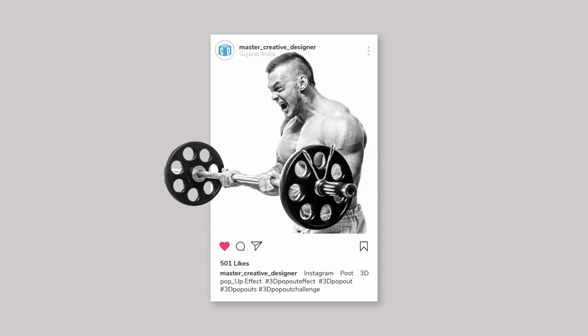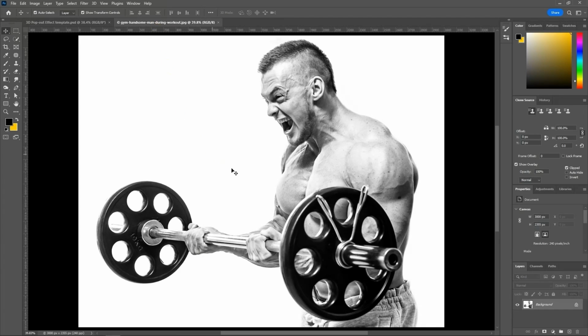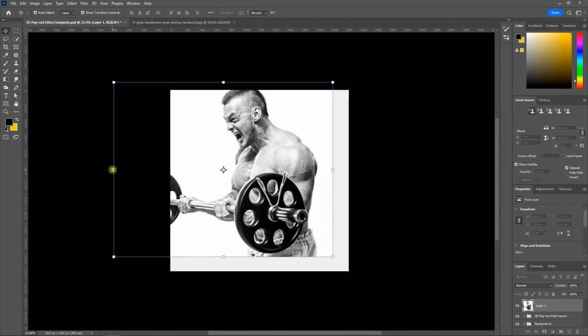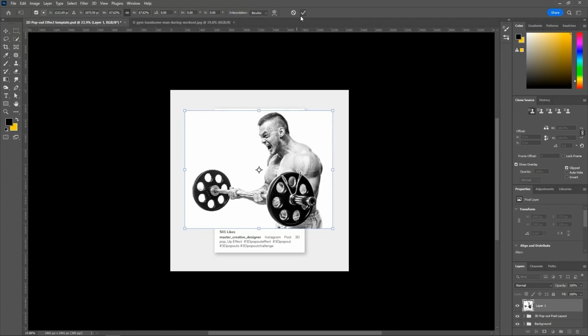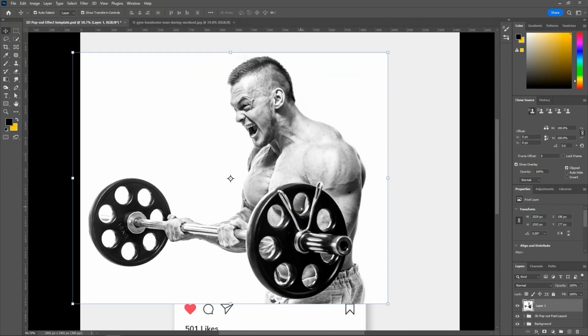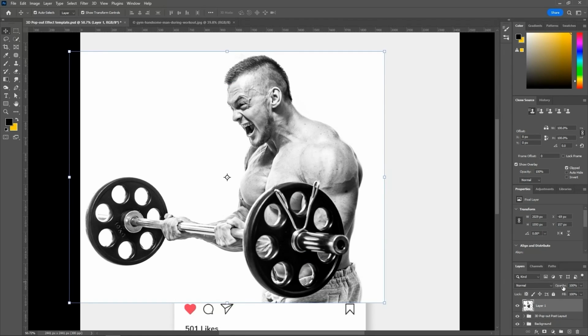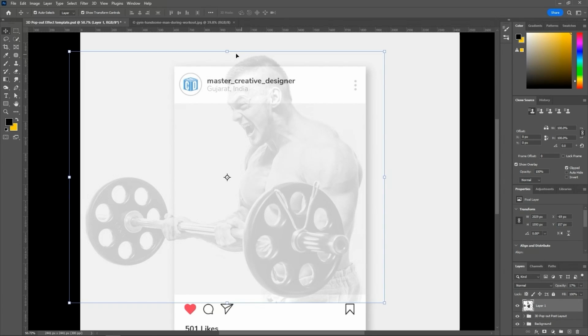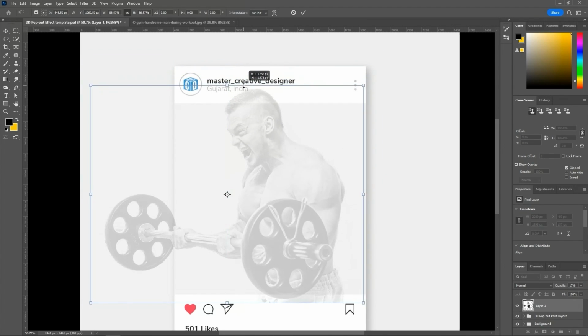Today we will learn in this Photoshop tutorial how to create a 3D pop-out Instagram post effect. Choose the image which you want to use. Now resize the image. Decrease the opacity of the image. Adjust the position of the image for the best 3D pop-out view.